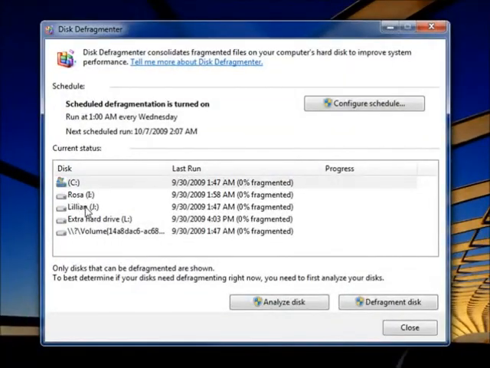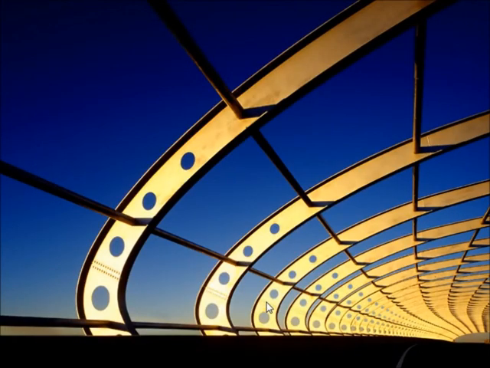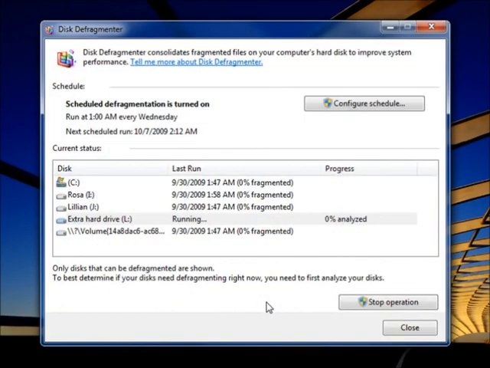Click the Start button, and then search for Disk Defragmenter to open the program. Click the hard drive that you want to check, and then click Analyze Disk. It might take a few minutes. If the number in the Last Run column is greater than 10%, you should consider defragmenting your hard drive. To do this, click Defragment Disk. It might take a while to complete, but you can still use your computer during the defragmenting process.